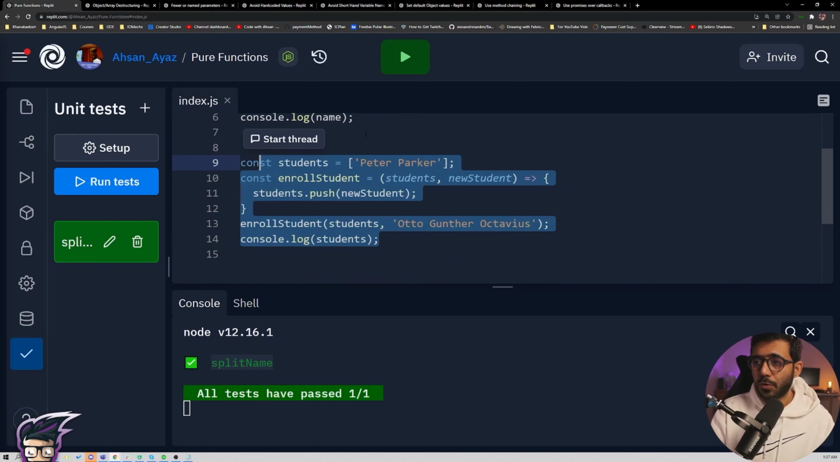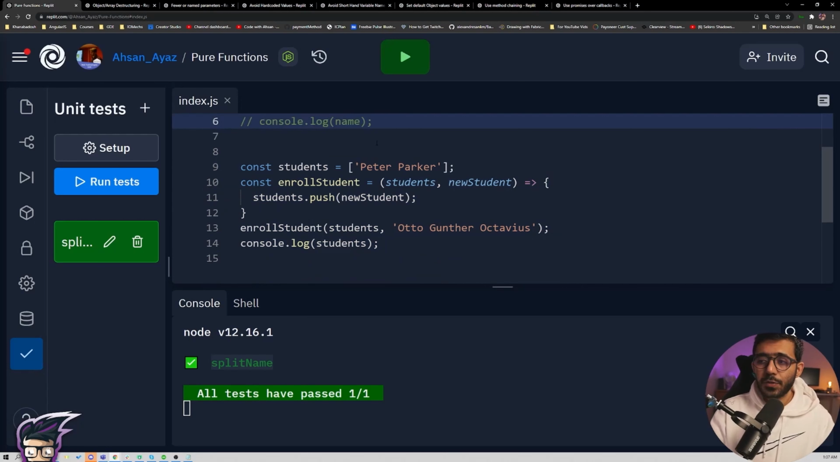I'm actually going to comment out this console log here. So let's assume that we have an array, which is the students array, and it already has Peter Parker here. Now let's suppose we have a function which takes the students array and also the new student. Notice that when we call this function, it uses the students parameter and pushes a new element into that array.